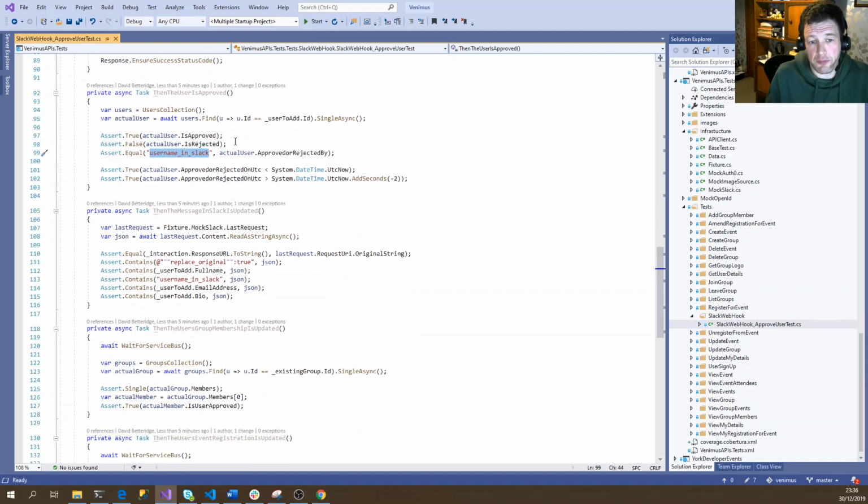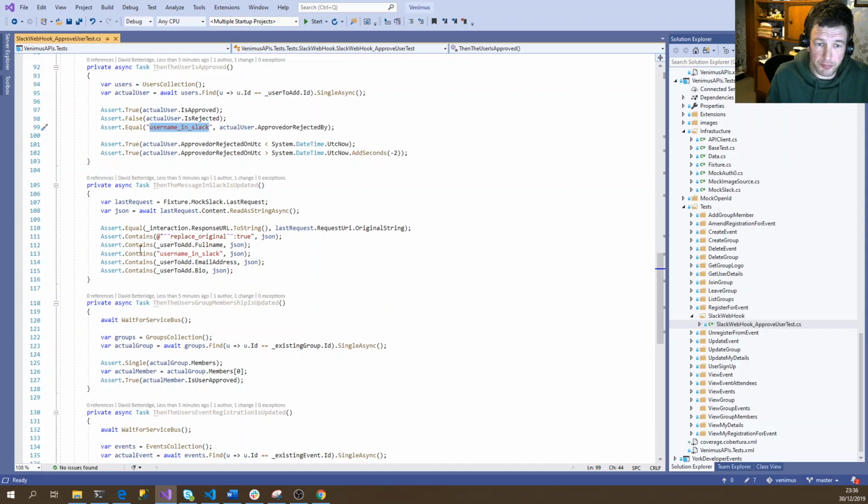We then check that a message is fired back to Slack, so the message in Slack then gets updated to say this user was approved or rejected by a particular person at a particular time. So we just make sure that the message going back looks about right. We've actually mocked out Slack at this point, so we're not actually talking back to Slack.